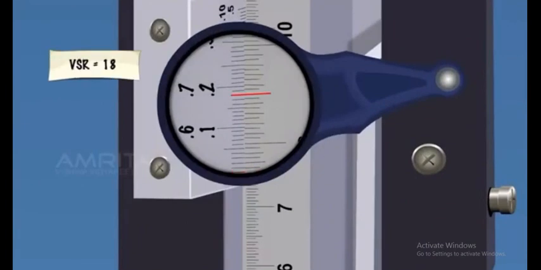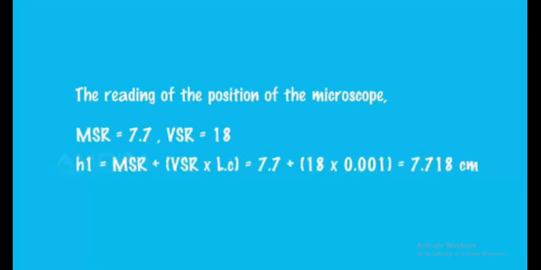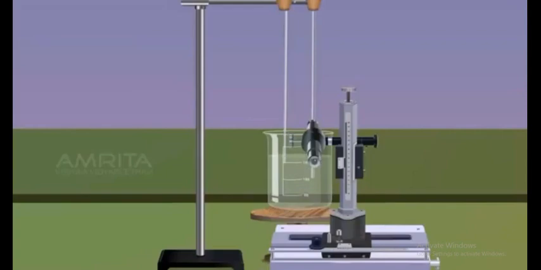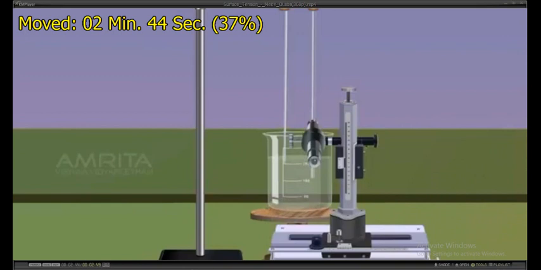It's like 7 point something. So the vernier scale reading is 18. You can finalize the readings this way: 7.7 plus vernier scale 18. So using that one you can get the result. Let me show you the reading again.